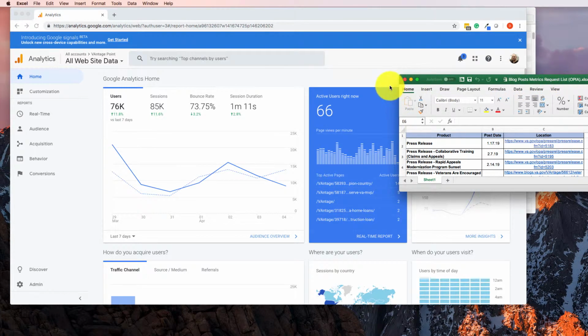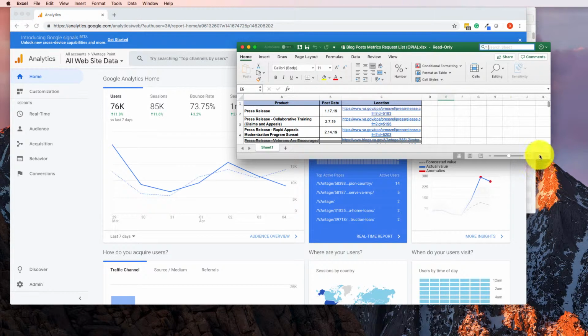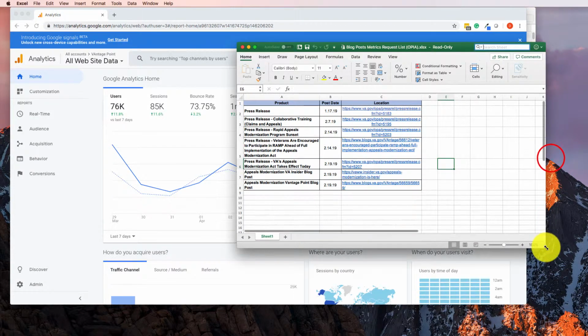Hello, this is Dom, and today we are covering how to get analytics information regarding your posts in Google Analytics on the VantagePoint blog.